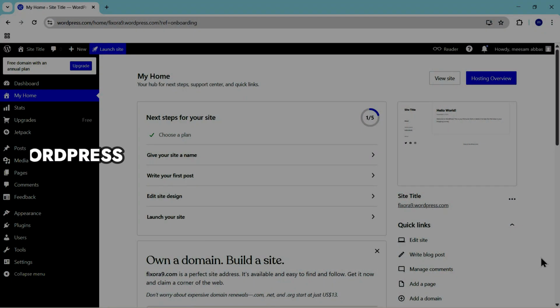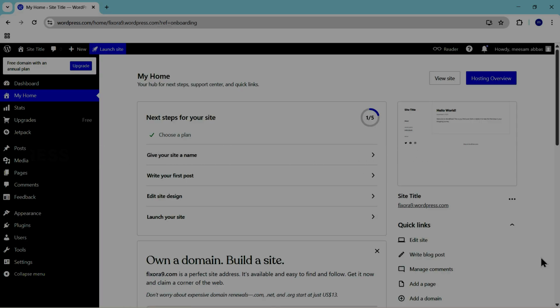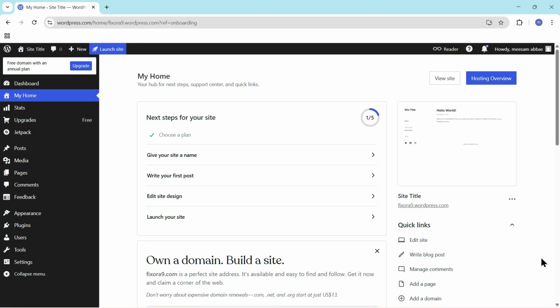In today's tutorial, I'm going to walk you through a simple and effective way to hide or remove menu items in WordPress. Whether you're cleaning up your navigation or organizing your site for a better user experience, this quick guide will help you get it done with ease.